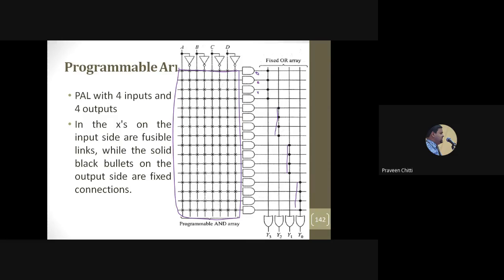Depending on what product term you want, you have to retain only those fuses or connections, and the other connections you have to remove. It is like ready-made. You have all the connections, whichever you want you retain, and the others you remove. That is what is called programming of the AND array.